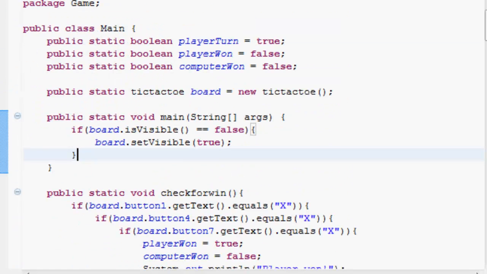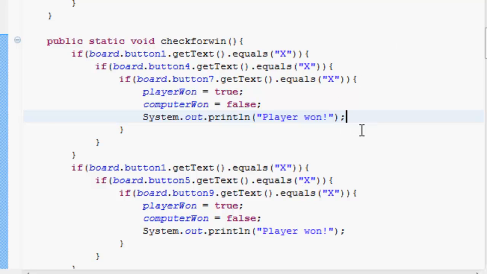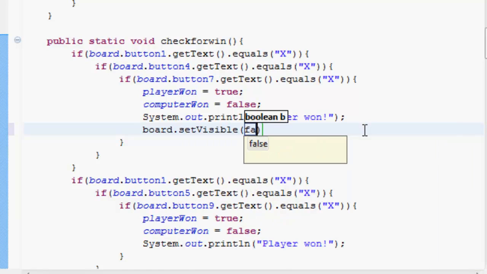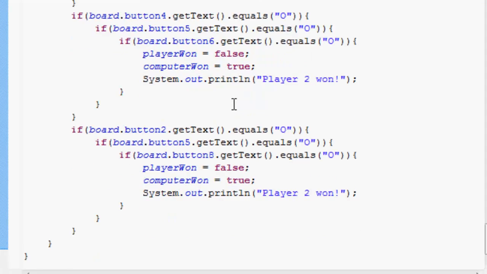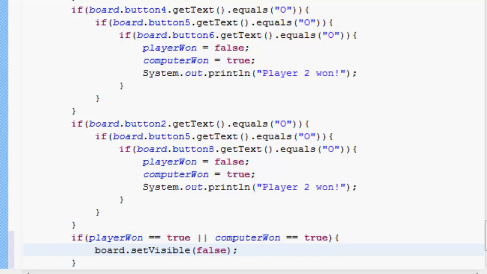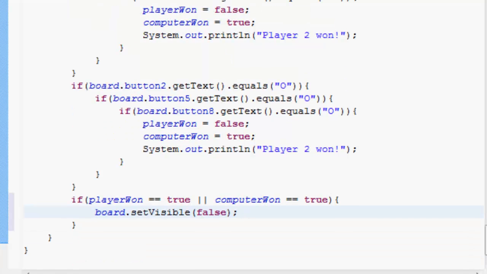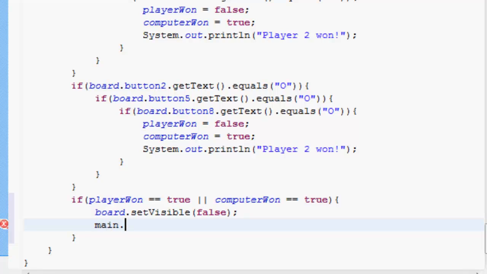We can make an ending real quick and check for win. System.player1, and then we could just do forward.setVisible false. Actually, let's not do that because that's going to take up way too much time. Let's go to the bottom. If player 1 equals true, or computer 1 equals true, then we set visible false, and then main dot, I don't even remember, main dot terminate. I don't remember how to terminate it. Whatever though. This is pretty much the end of it.